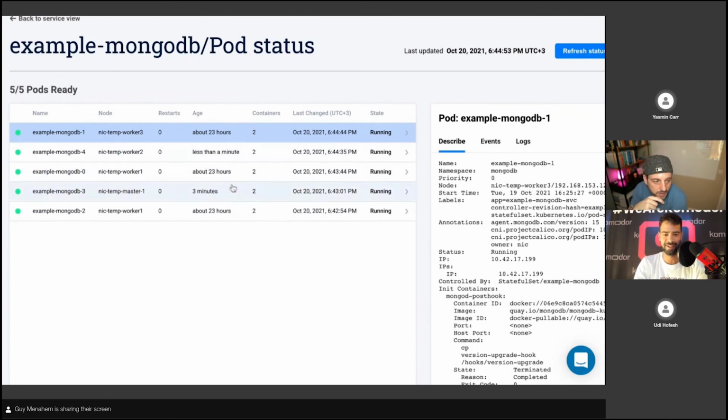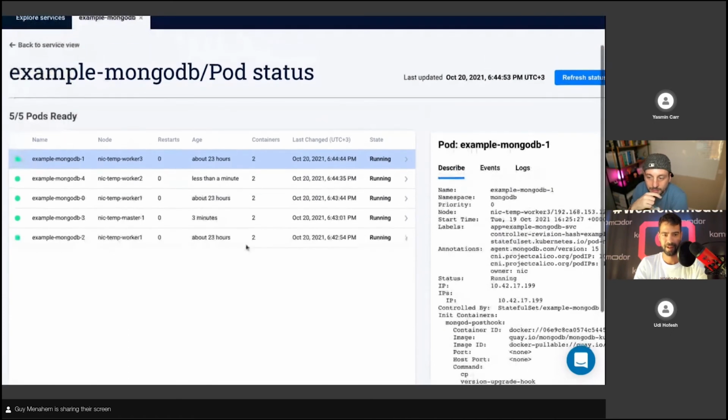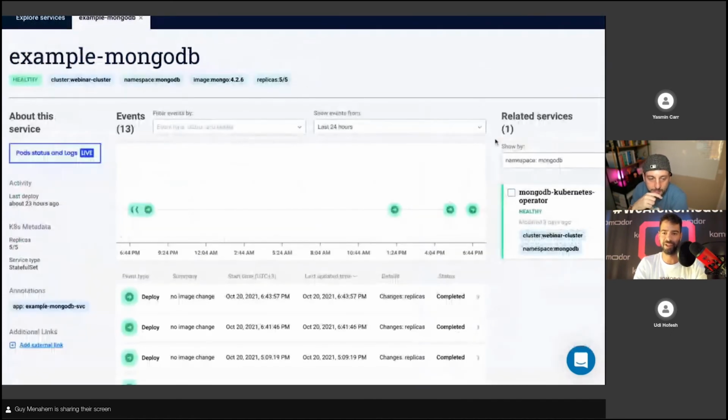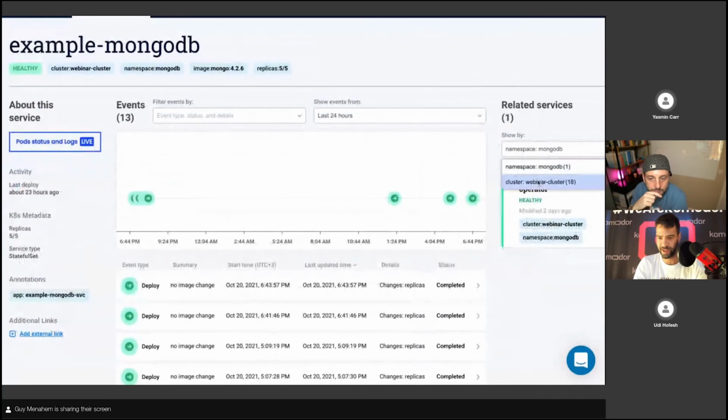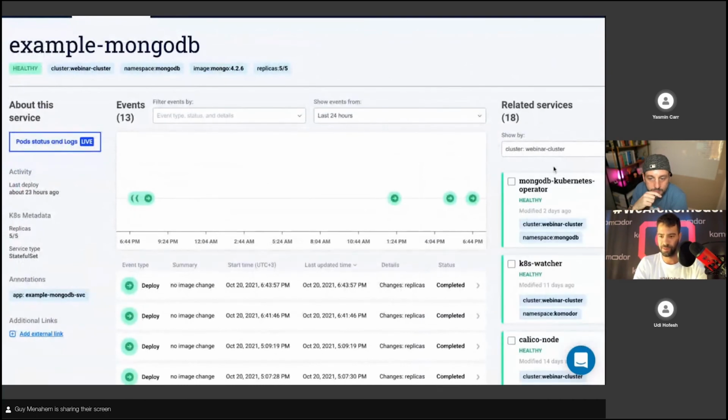Yeah, so now we see that we have the 5 MongoDB pods, and I believe you also have a related view, so if you want to jump to another microservice that is related to it, you could do that as well, right? Mm-hmm.